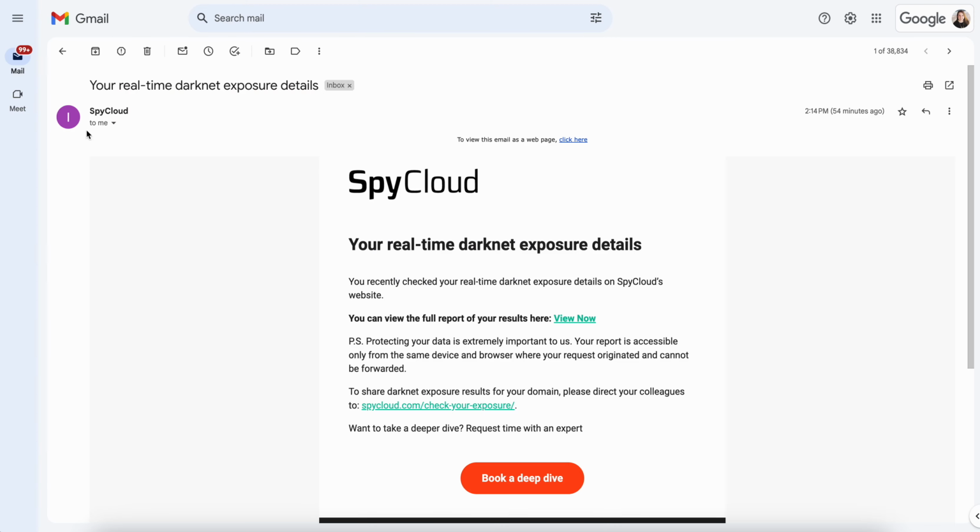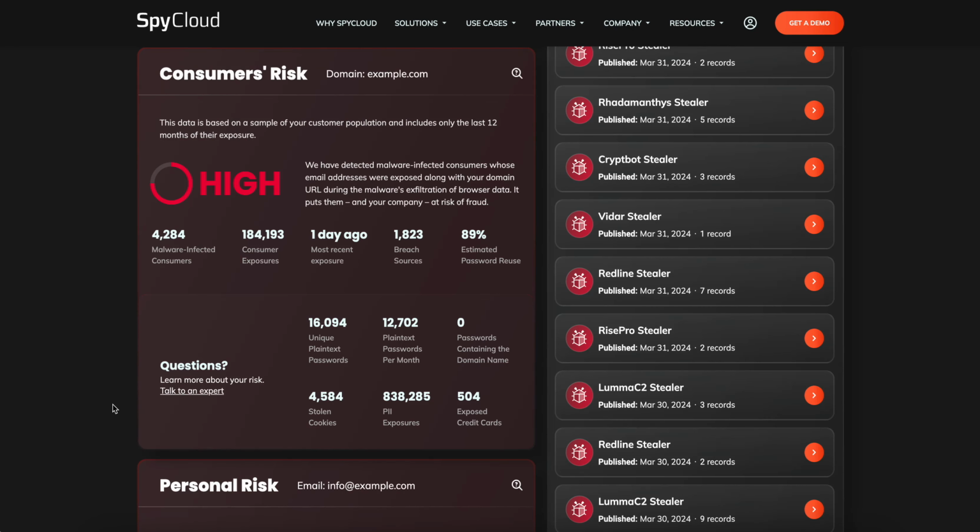So check your email, look for an email from SpyCloud. The subject line is your real-time Darknet exposure details. You're going to want to click the View Now link to come back to our site and see a custom report with all of these details unmasked. So we can go through the whole app, but it'll take a while, so I want to focus on the consumer's risk portion because that is brand new.